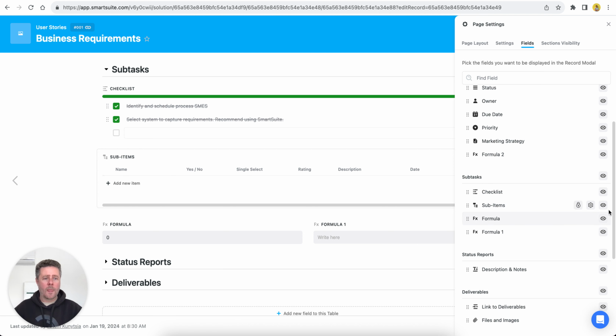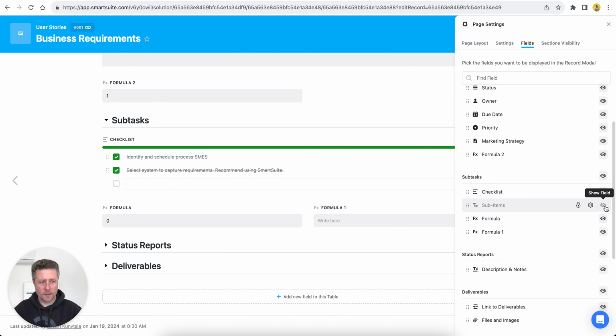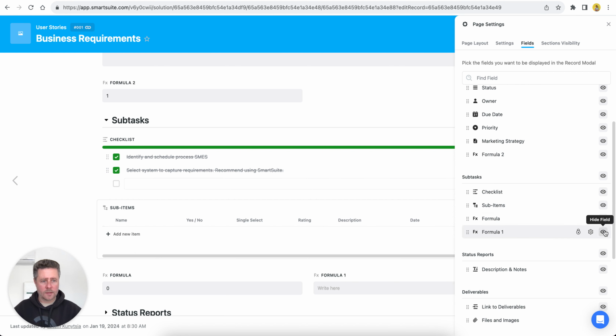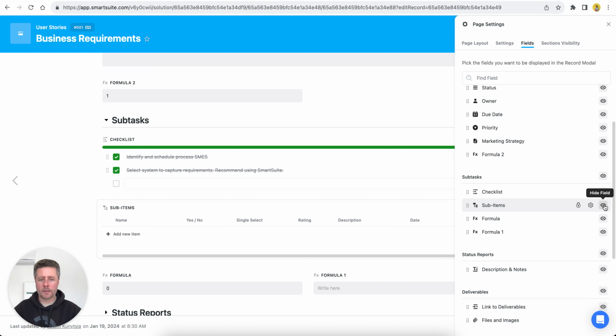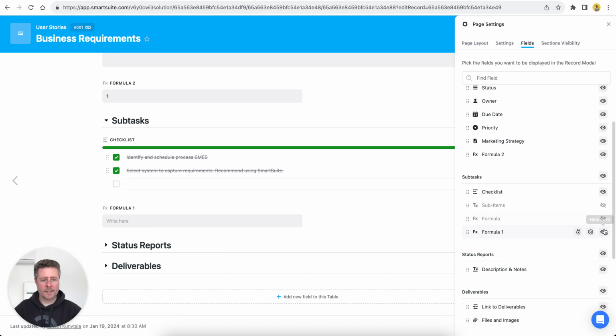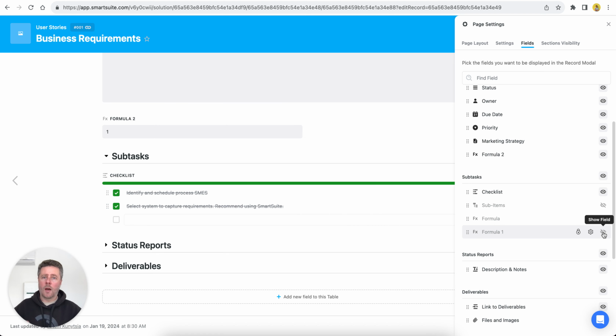which means that clicking on this eye icon, we can easily toggle the field's visibility, like in this case, sub-items. One click and it goes away. One click and it appears back again. So here's how you can easily remove the fields. Now, important to understand that this option does not affect field permissions in any way. It only works within the scope of the record page, and it just hides the fields or makes them visible.